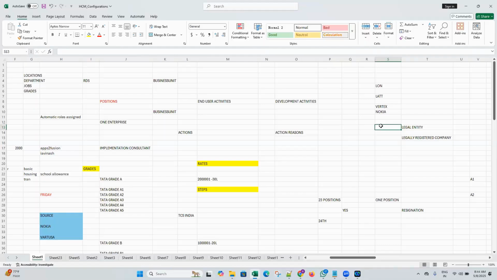Can you please repeat that, Ravi? My question is, are you getting the salary from your enterprise or from your legal entity? Legal entity, right? Yes. So the legal entity is the one which handles your salary.